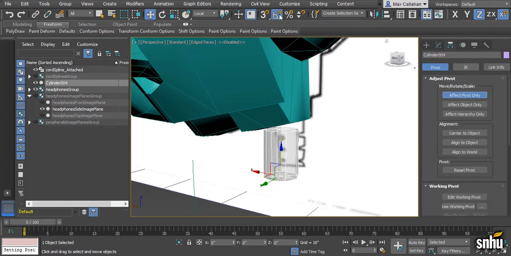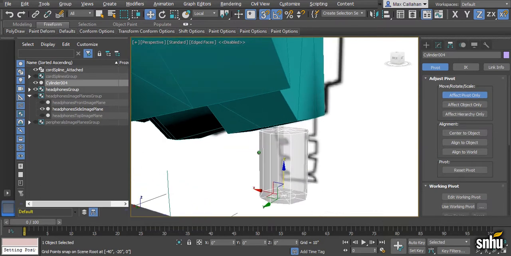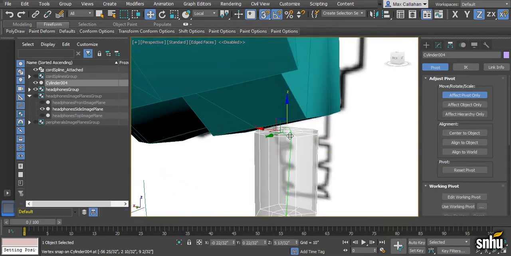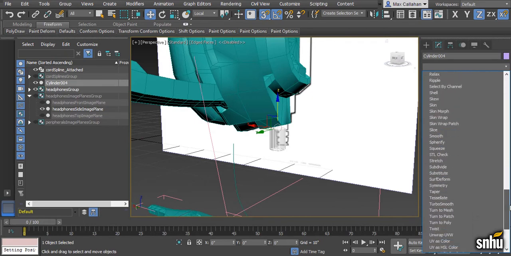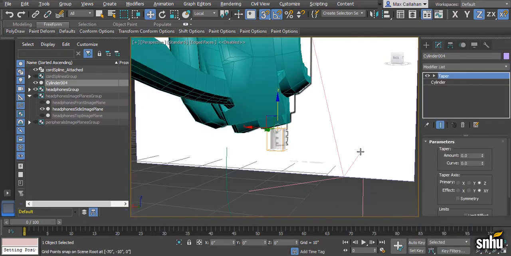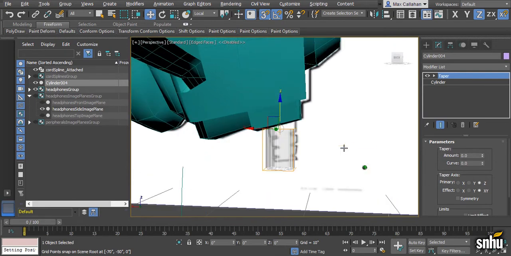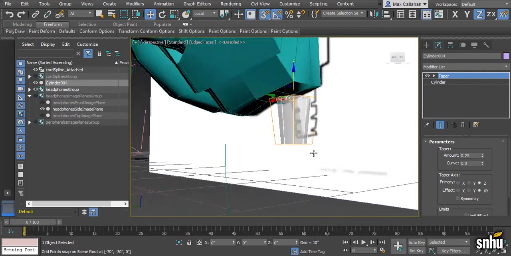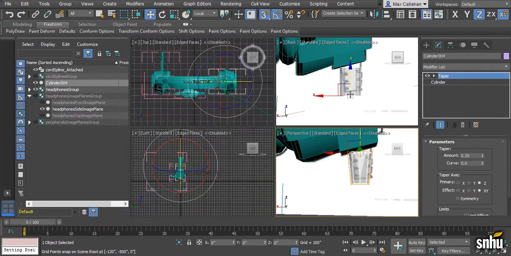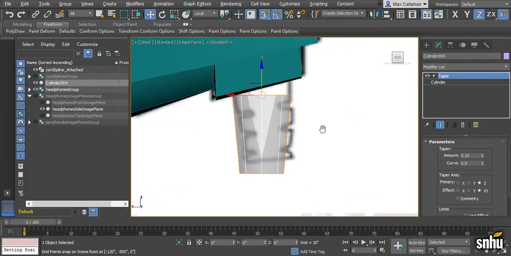So I'll snap the pivot point up to the top here and then add a taper modifier. And the amount is going to be the amount of taper. So it looks pretty close.